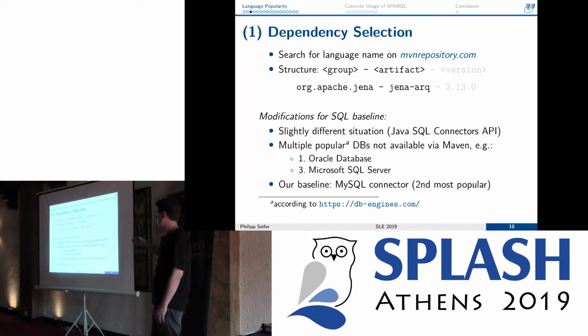And on top of this, these connector implementations for the most popular databases, according to DB engines, are not actually available via Maven. Therefore, we restrict our baseline just to the MySQL connector implementation, use this as a kind of consistent baseline, and from this we can see then how it compares to SQL in general.